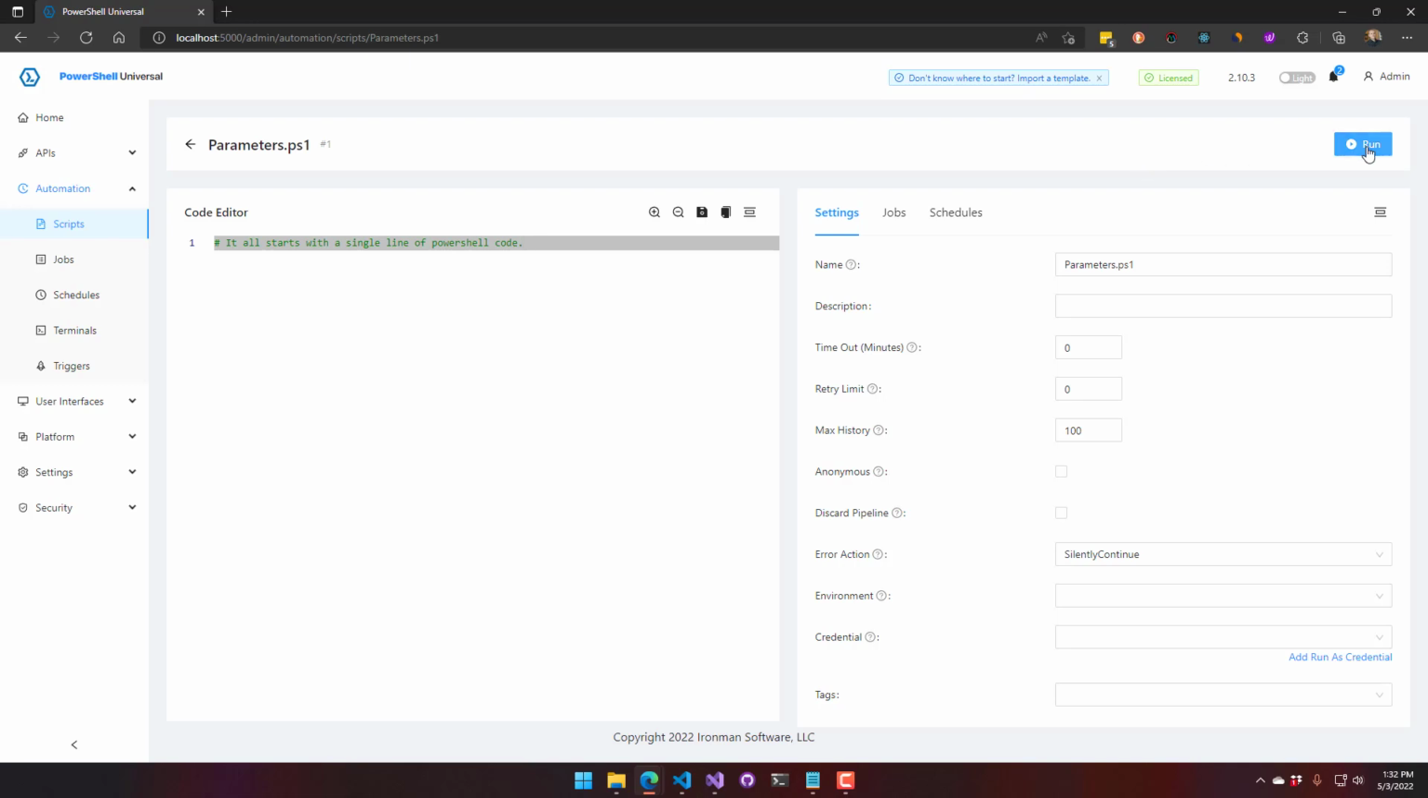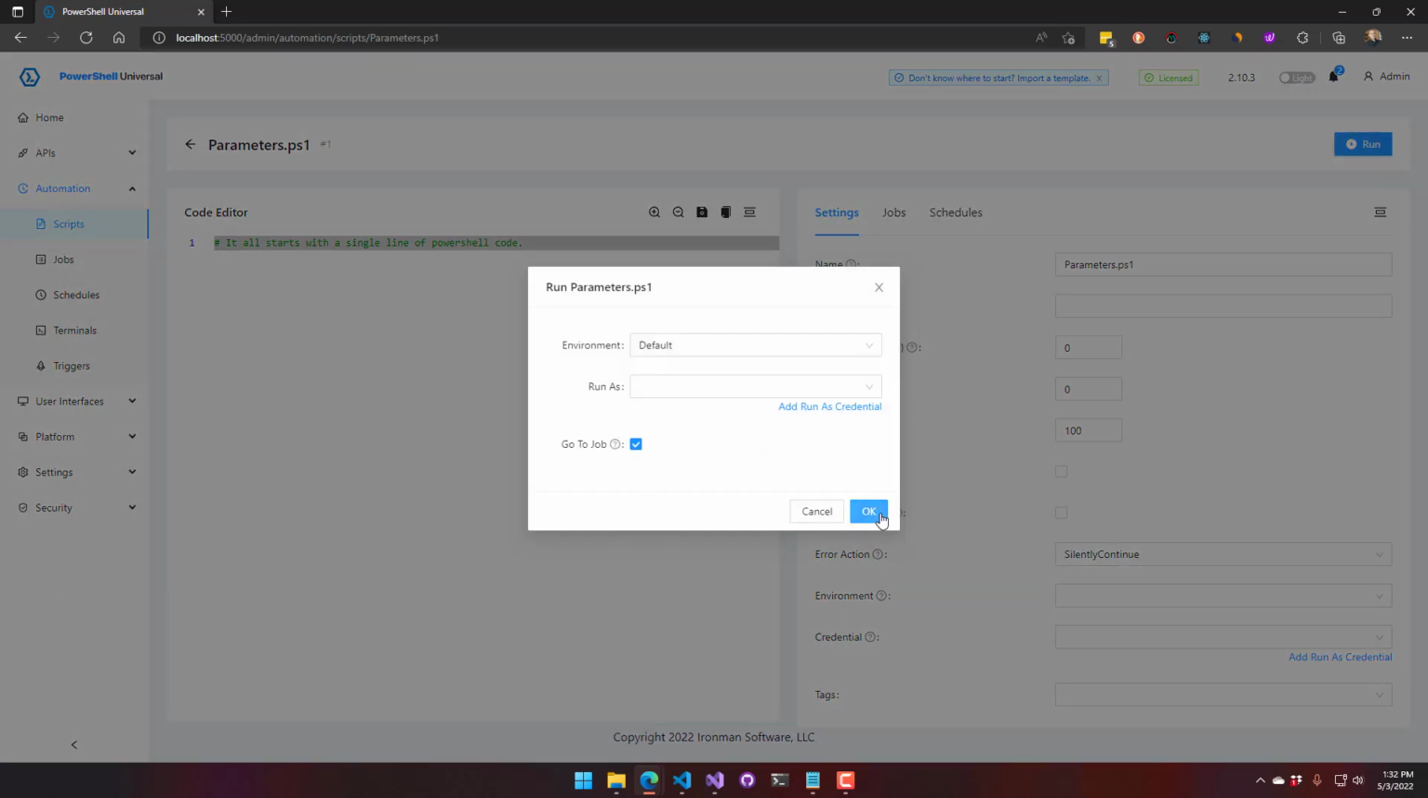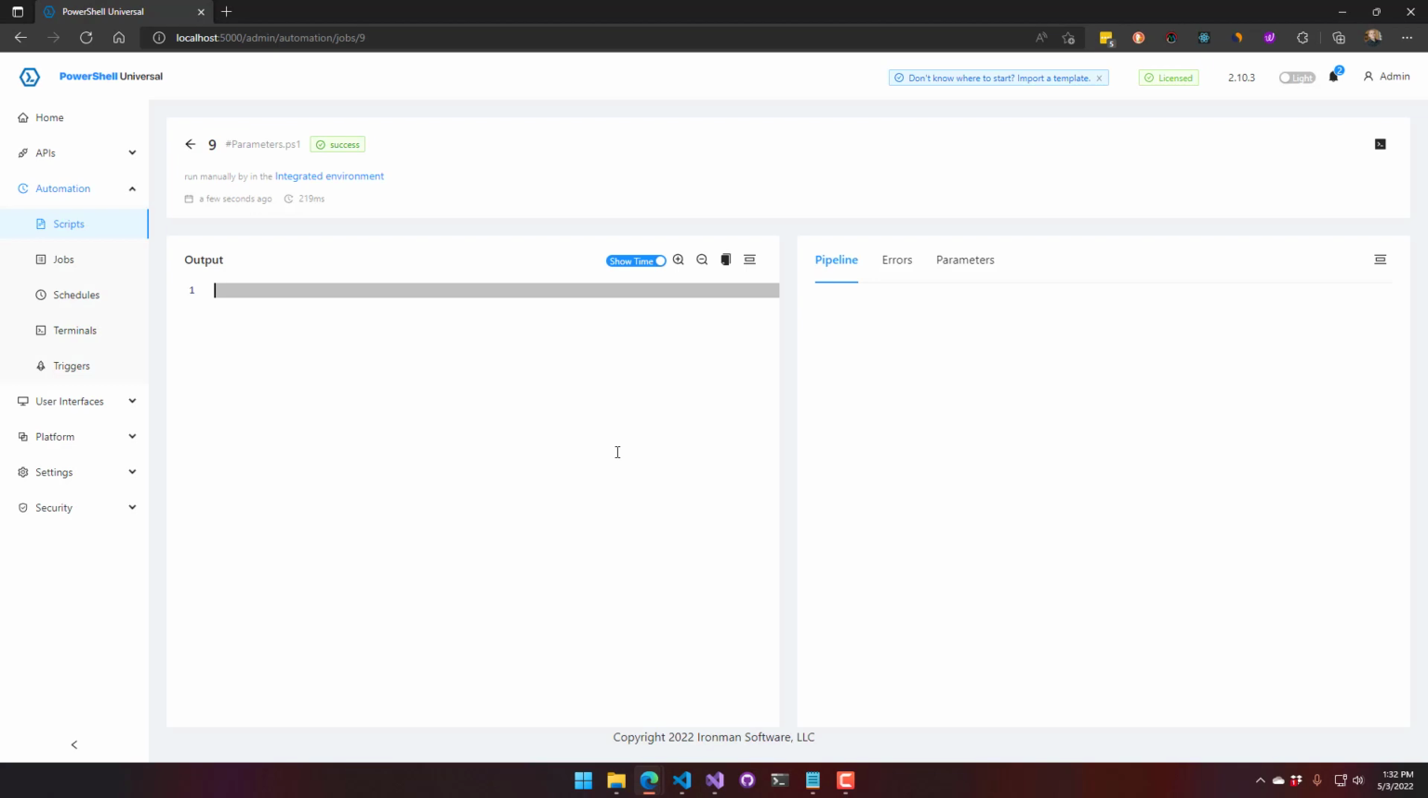So to run a script, you can just click the Run button up here, and I will click OK. And this is kind of what a default output looks like for a script. At the top is the job ID, whether or not it was successful, the name of the script, who or how it was run, and then where it was run. So you can see it was run in the integrated environment, when it was run, and how long it took to execute. Any output will be shown in this left-hand view. Pipeline output, errors, and parameters are shown in the right-hand panel.